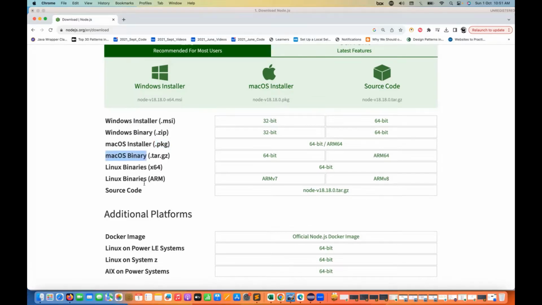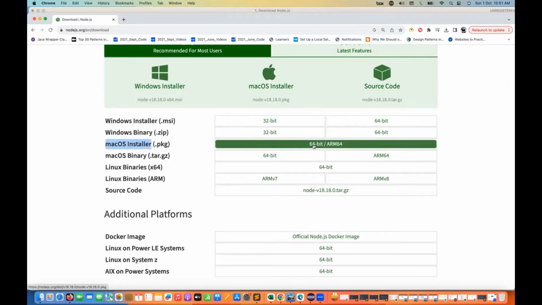If you are having a Linux machine, you can download the respective 64-bit or ARM version. If you are having Windows, you can simply use the .msi installer. You can do it on Windows. So the installation and everything will remain the same. I'm using the Mac OS installer, so 64-bit, you can use it here. So I'm just going to click on this.